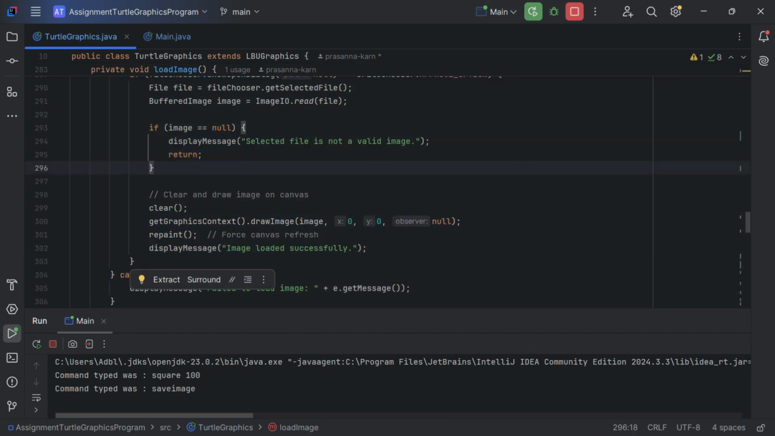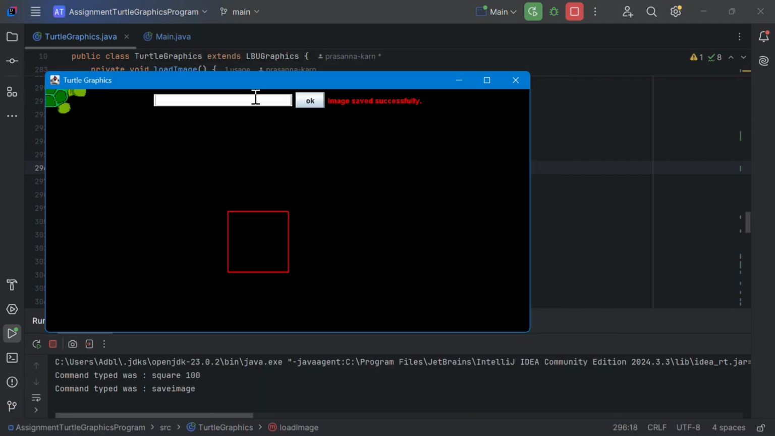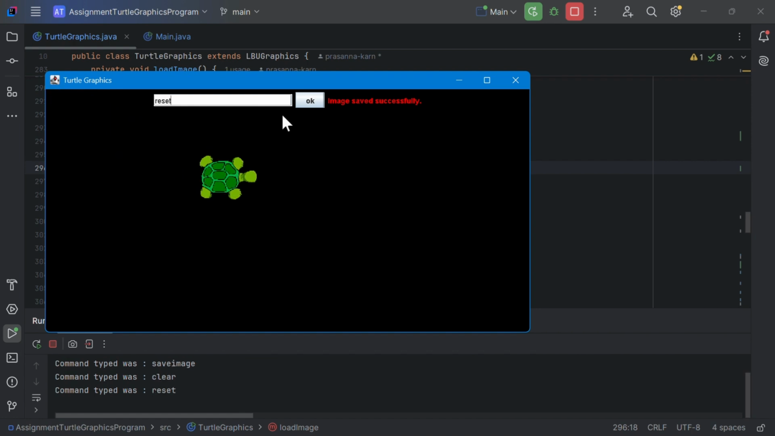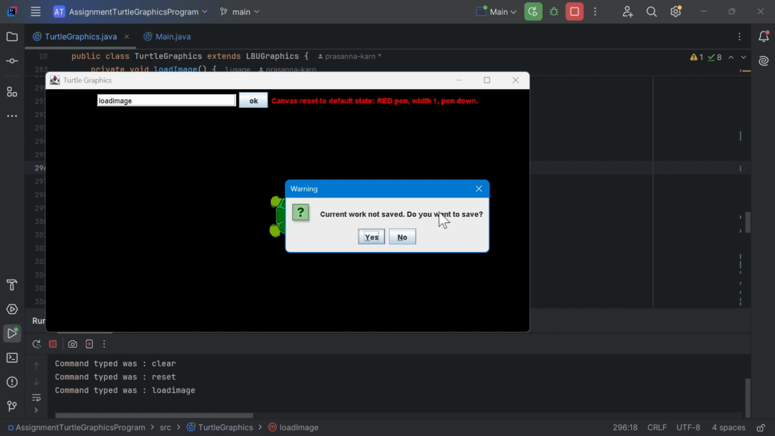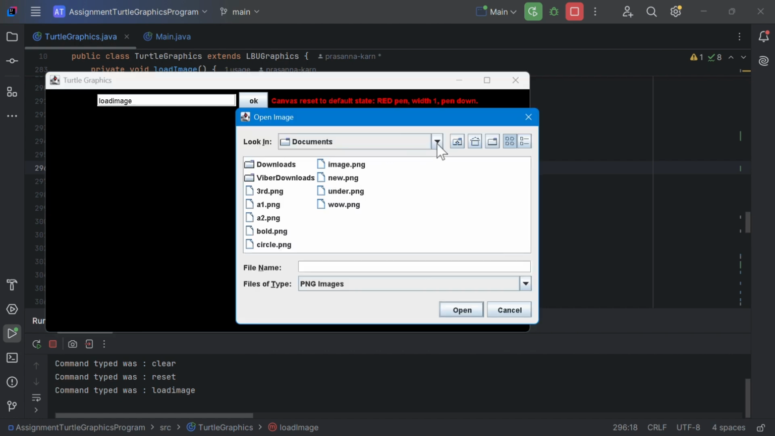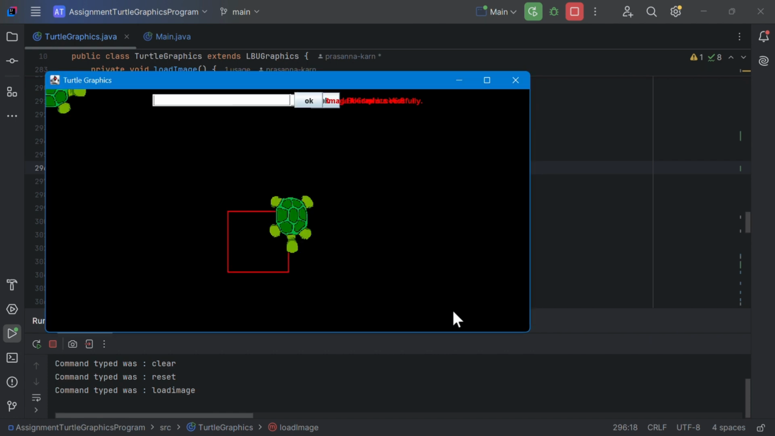Now I'm gonna clear the screen. I'm gonna reset the turtle. Now I'm gonna load the image. This is the warning which I was talking about, and if I say no, okay, open image, square, open. As you can see, this is my original turtle, and then this is the turtle from the last image, and the square is over here.